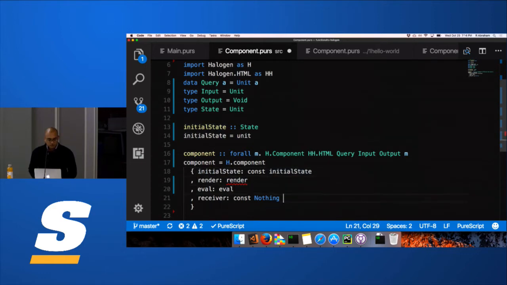Render, eval, receiver. So I'm going to talk about render and eval right now. But receiver is saying, I believe, yeah, if a root component is going to call me, what kind of input can it be? And for our simple case, again, there's no input coming in. So I believe this to be constant, like constant nothing. So whatever you call a function with, it'll always return back nothing.